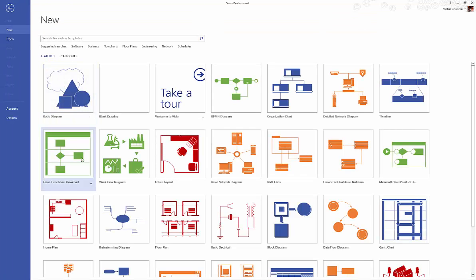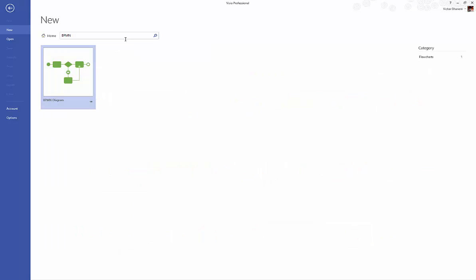In New, we're going to either have the option to select one of these stencils that are already downloaded on our screen, or we could search for the templates online. Today I'm going to be looking for a BPMN template, so I'm going to actually search for that online, even though it was available on the screen. I did want to show just how quick it is to actually download it.